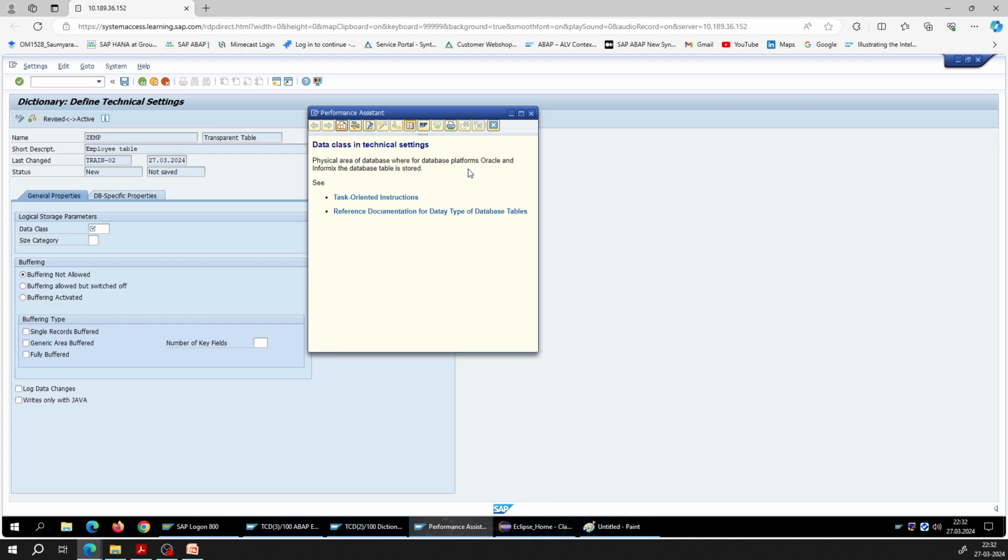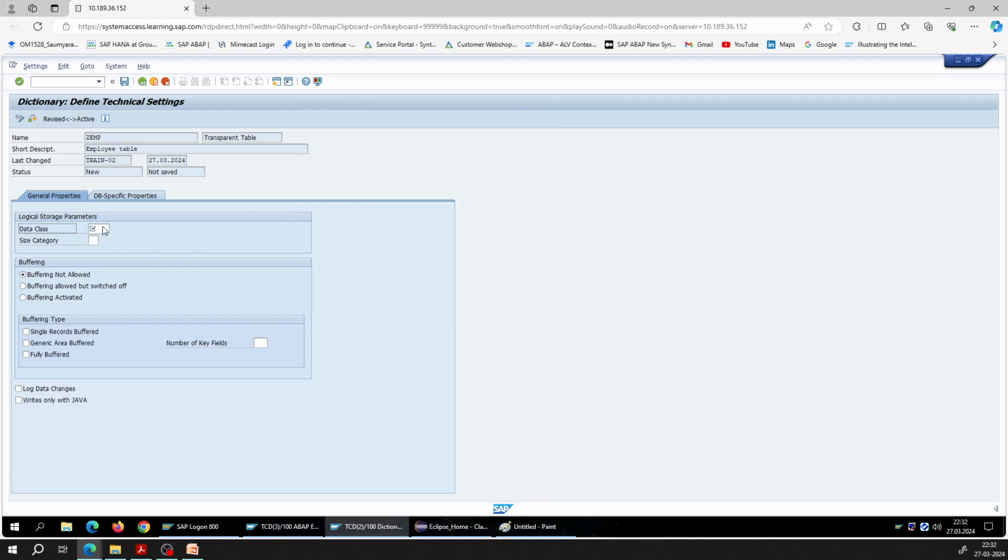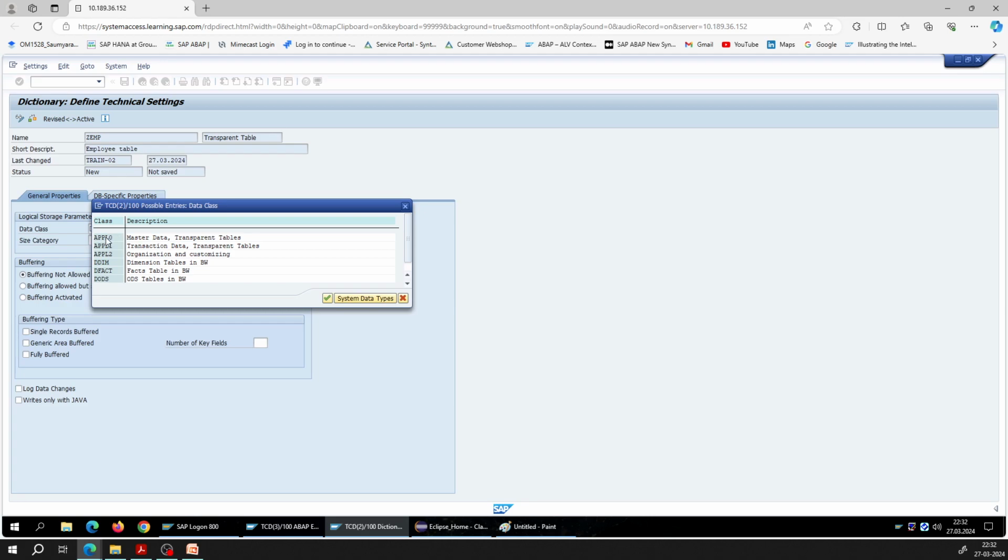Okay, so this is the physical area where the table is being created. Ours is a master data table, right? So I am going to select application 0. If it is transaction data like billing, as I have explained earlier, then you would select application 1.